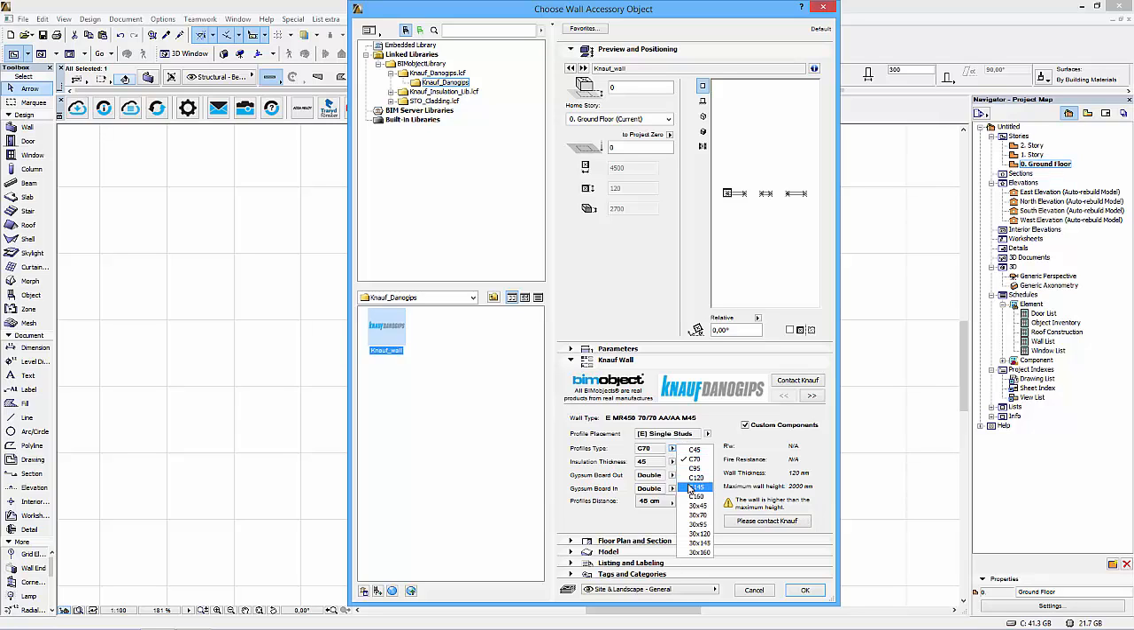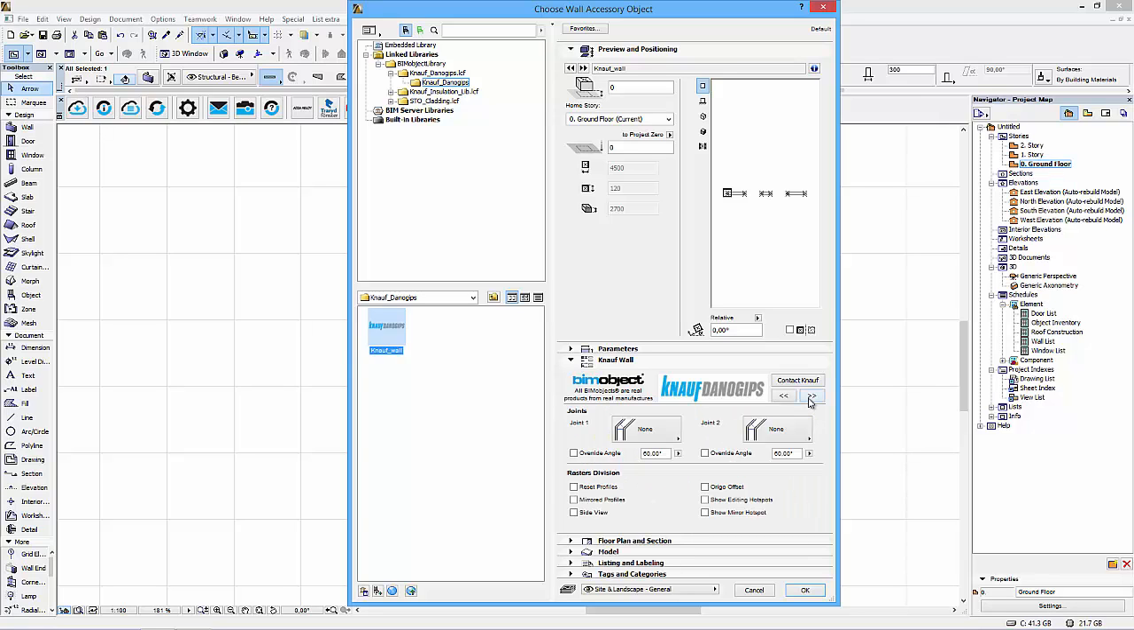You can also, of course, create your custom wall with different kinds of profiles, insulation thicknesses, amount of gypsum boards, kind of insulation, profile distancing, and so on. But Knauf wants you to contact them if you run into any problems or want extensive information, because they cannot guarantee the specification of it.